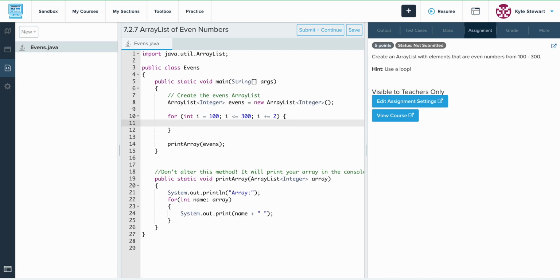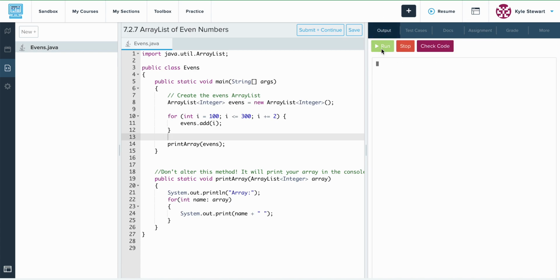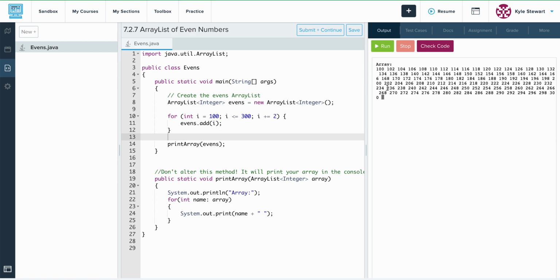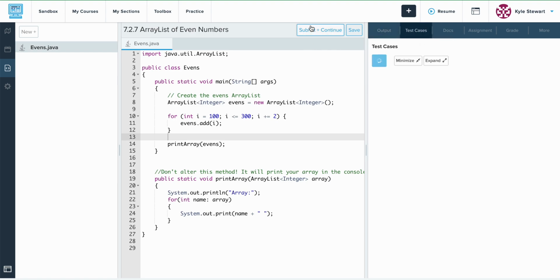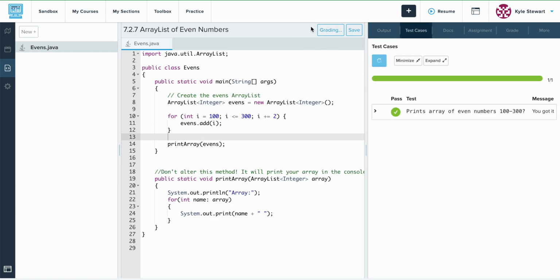And now we need to populate the evens. So we do evens.add i. And then that's basically it. The print method's already done for us. So we run that and we should see 100 numbers. Look at that. And check it. Great, moving on.